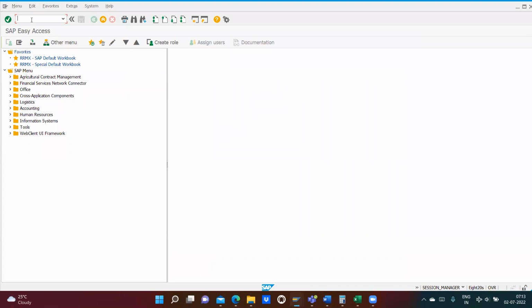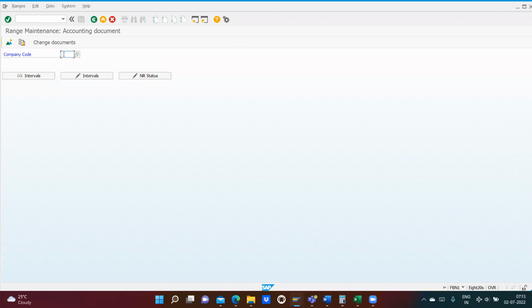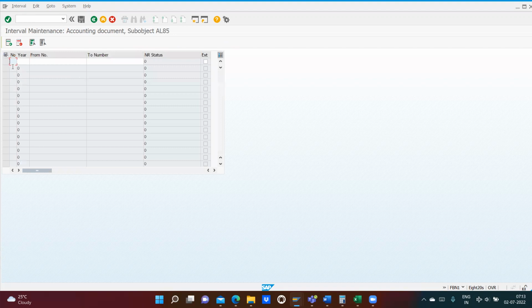FBN1 is a transaction code. What is the company code? AL85. Click on the number range intervals, 01. If I take 01, 20, 22, 1 to 99, I'll create all of them and keep them now, only 14, 20, 22, so that I don't have to do it again and again when I'm doing the AP or 100. It should be a running number, cannot repeat.